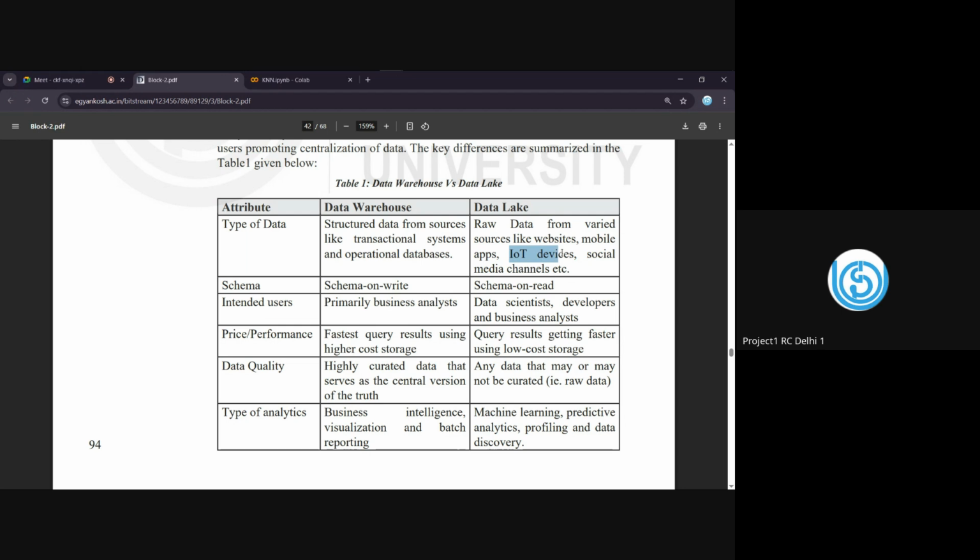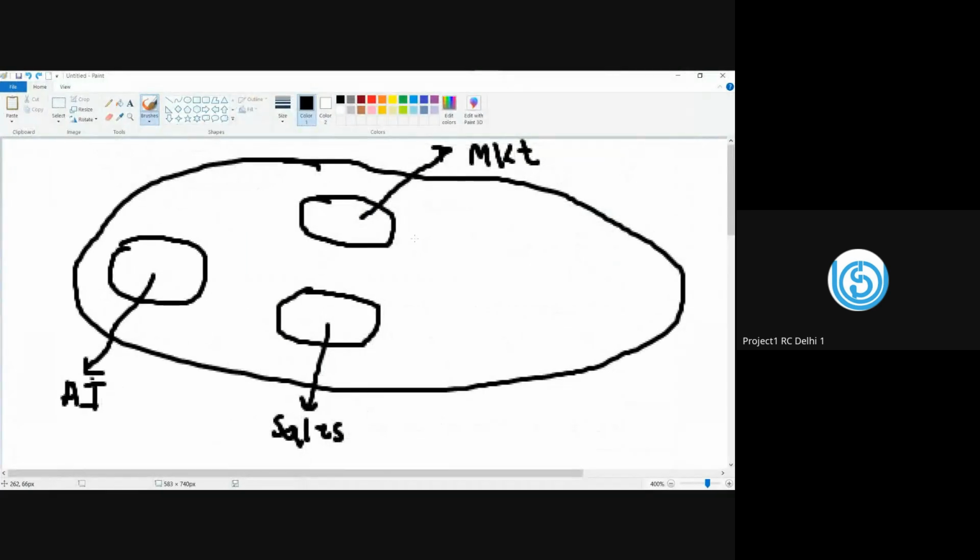IoT devices, Internet of Things devices, right? If you have a device that is, for example, Alexa, that is an IoT device. Or if you have a light that is enabled by your voice, so if you say light on, then the light switches on, and then you say light off, the light switches off. So that is also an IoT device. Social media channels. So you are storing data from various sources, and all of that data is being stored in this lake. Okay, there's no restriction.